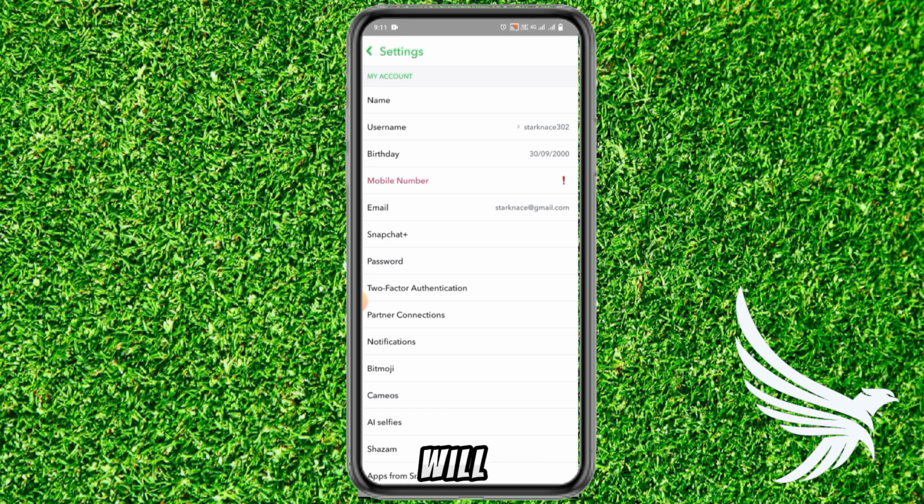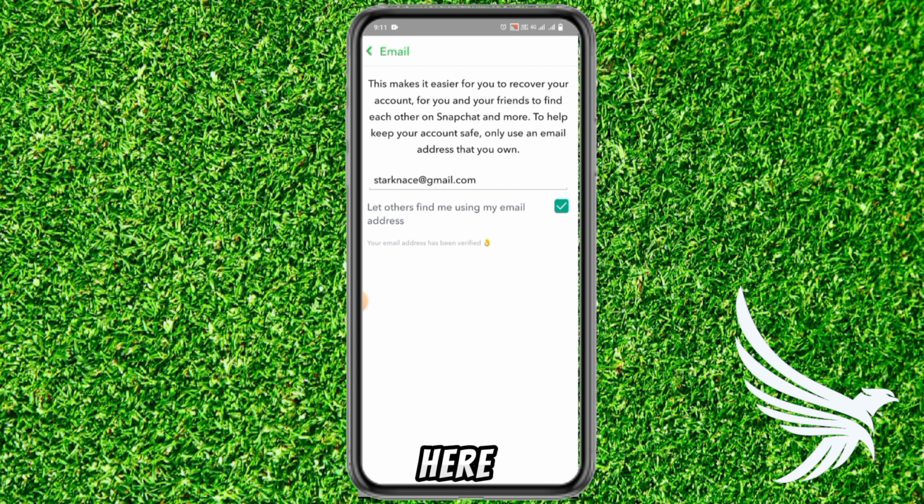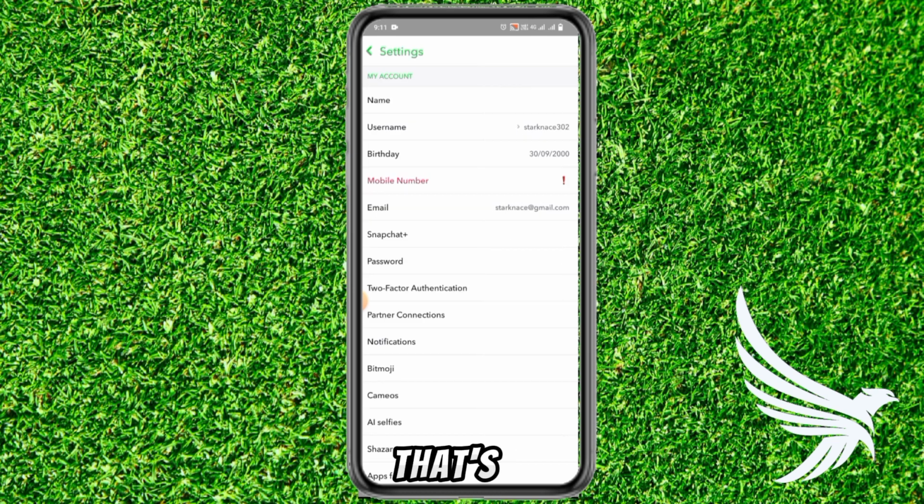In your settings you will just have to tap your email option. Just tap on it like that, and then here you can see this option, let others find me using my email address. This option is toggled on. If you don't want to allow anyone, just toggle off this option just like that by tapping on it, and then just simply come back. So that's how you can easily do that.